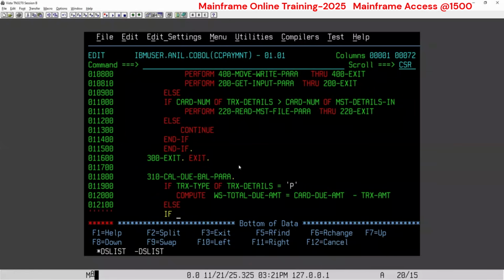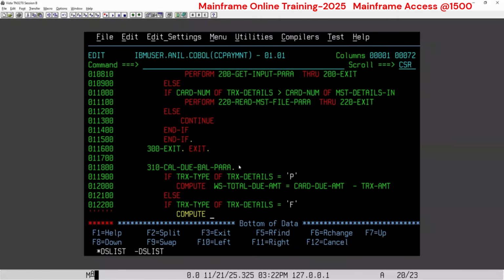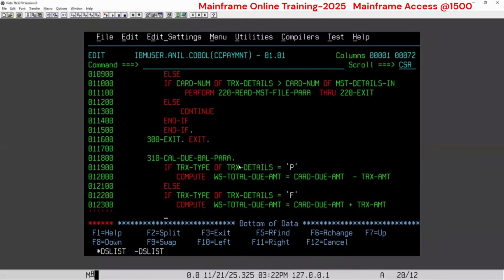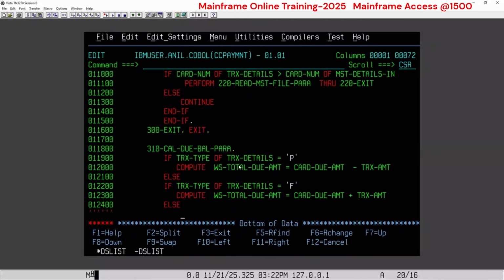Else if, what is the transaction type we have here? Transaction type of F, right? If transaction details is equal to F, this is for fee. Some fee has been levied on his card, so you have the total due balance now. Total due amount. Easy, guys. This part is easy, you can do it yourself, guys. Card due amount plus the transaction amount. Some fee amount has been levied on that card for some reason.